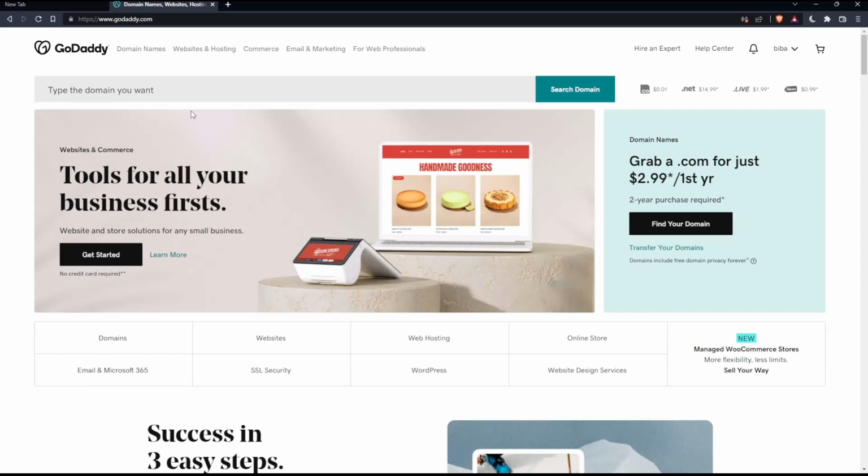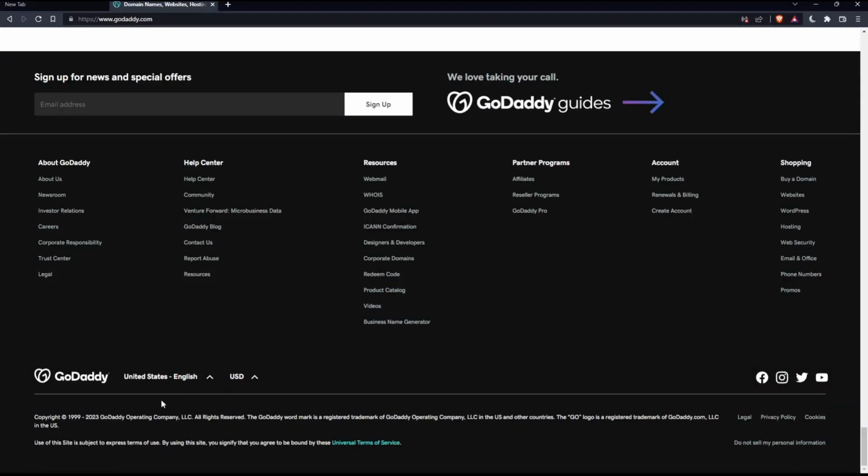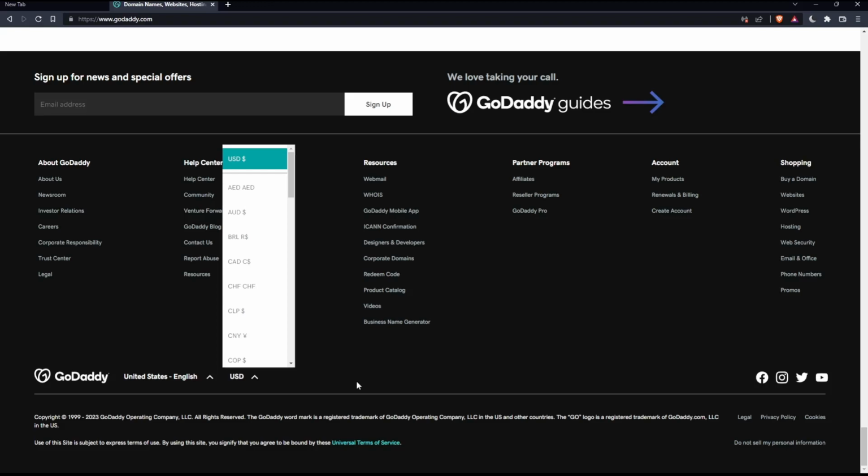And if you're facing any issues with the language, as I did the first time on this website, you'll have to scroll down to the bottom and change the country or region, which will change the language with it. If you even want to change the currency, that will be possible.